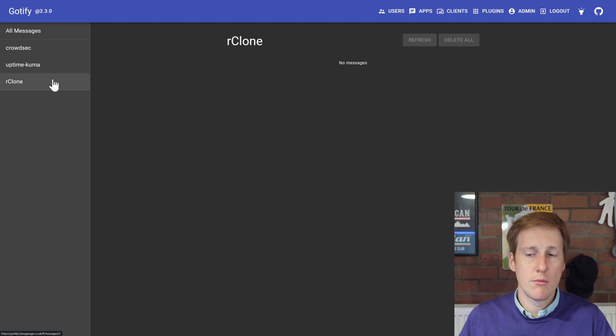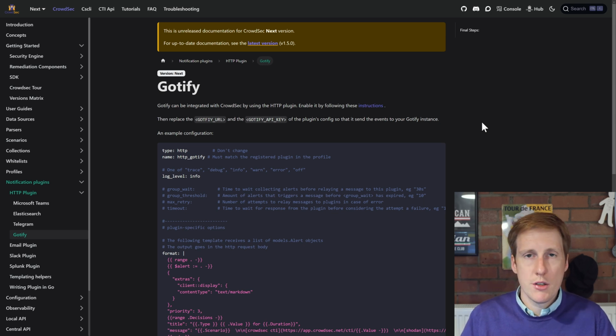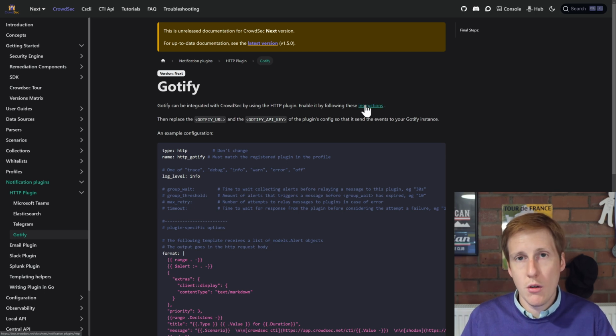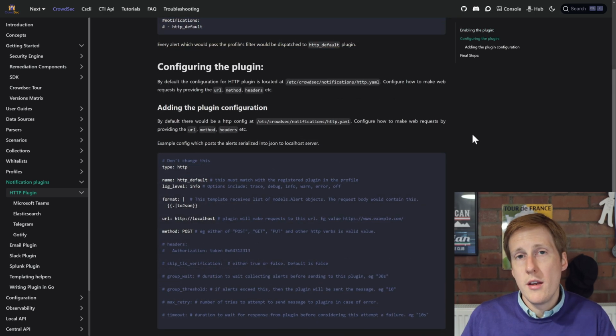Let's start with CrowdSec. Heading over to the CrowdSec documentation, it's really great that Gotify is officially supported. And there's one prerequisite we need to do first. You can see it here. We need to enable the HTTP plugin within CrowdSec. If you click on that, it's really straightforward. We simply need to go into the profiles.yaml and uncomment the HTTP default. We then need to create a HTTP YAML, if that doesn't already exist, at this location specified on the screen.